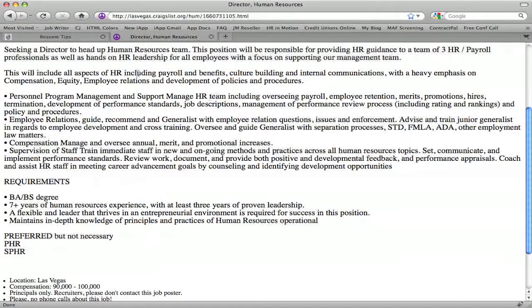If I look at the rest of this, this will include the payroll, benefits, things like that, internal communications. Right here, culture building and internal communications. And more specifically, they actually use the words heavy emphasis on compensation, equity, employee relations, and development of policies and procedures. If I was looking at the hidden meaning of this, there are probably issues that this company has in those areas. Maybe they've got something in place, but maybe it's not very solidified. If they're struggling with the development of those policies and procedures, maybe they don't even have anything in place yet.